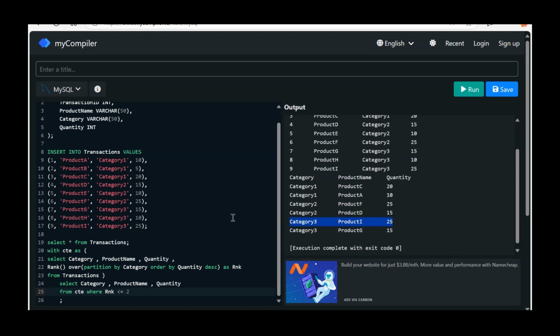And very important for interviews are the rank function, dense rank, and row number when you are preparing for your SQL interviews. So make sure you practice these kinds of questions regularly.